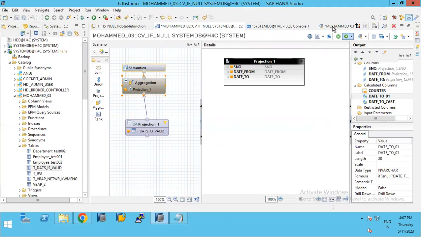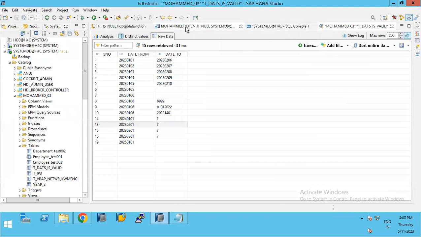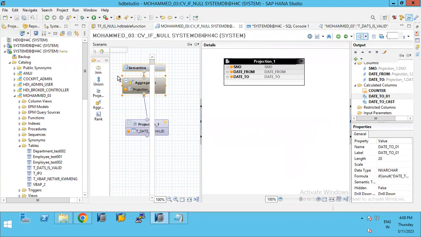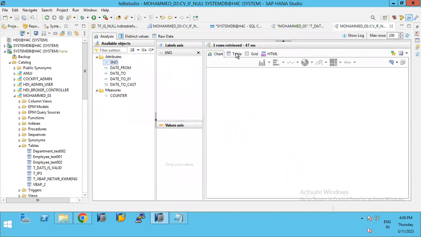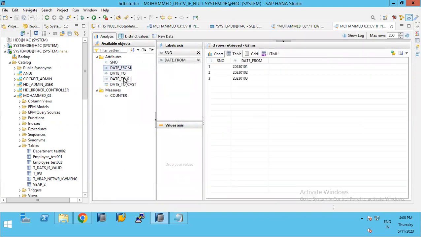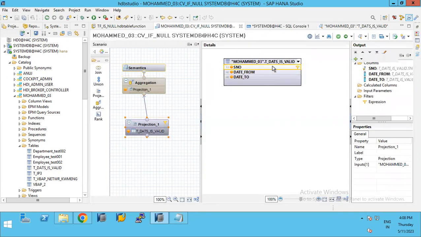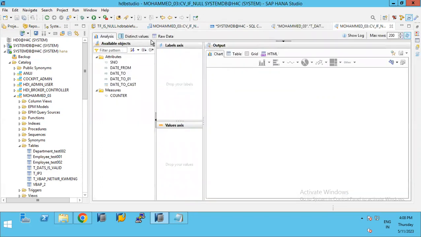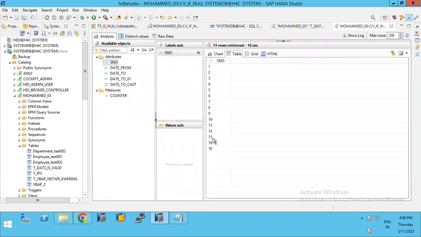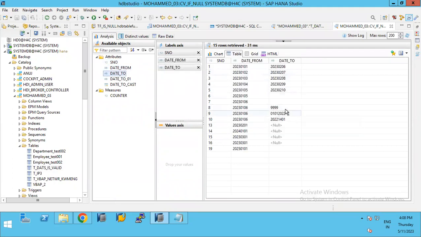Activate. Review the data. So this is my sales order number. I have 3 orders, date from, date to. Let me remove this filter and activate again, and review the data. I have multiple orders, 15 orders, right? Date from, I have a proper date from for everything. Date to, I have some as null value.